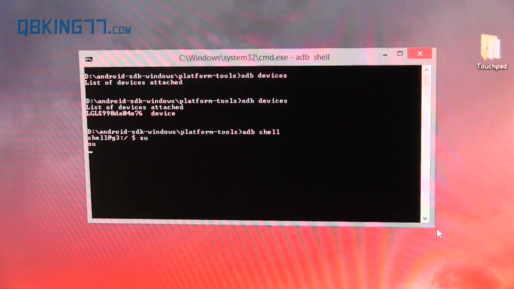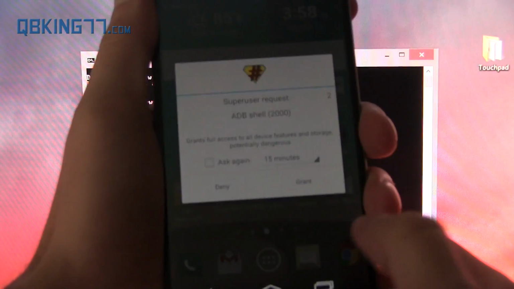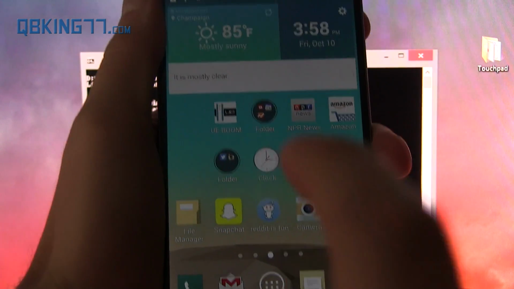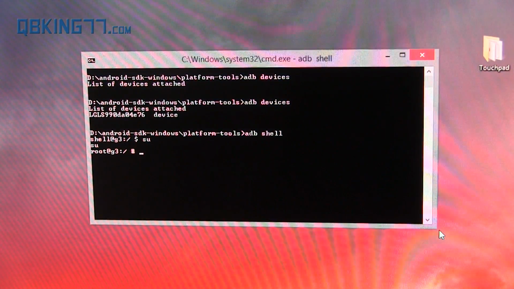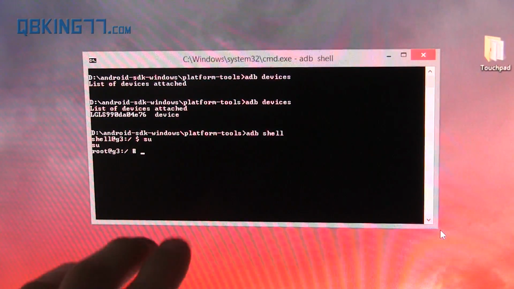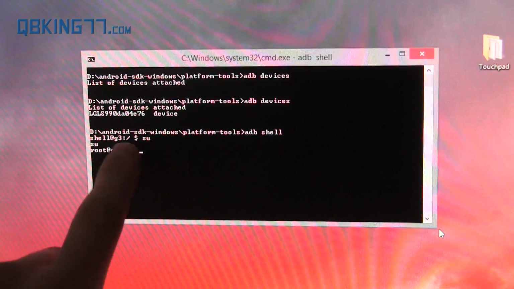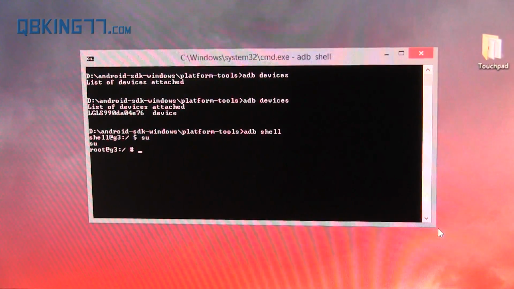On your device, you need to go ahead and grant it super user permissions, like so. So there you go. Make sure you grant it super user permissions on your phone as well. Now you'll see in the command prompt a pound sign shows up right there. Now, once you've done that, you're ready to go.